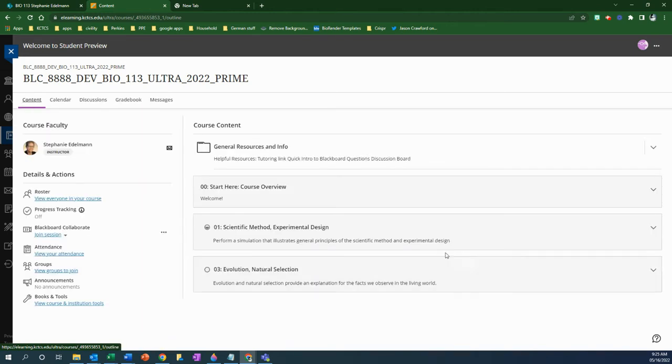In the course content, you see a couple of different folders now. Each week there's going to be a new one. So there's scientific method and experimental design and natural selection in there now. Each week a new one will be added. For you guys in the summer, they'll come really quickly.